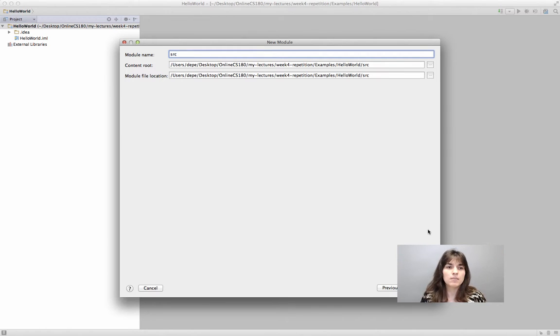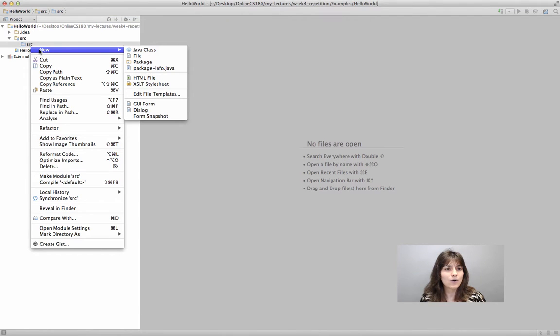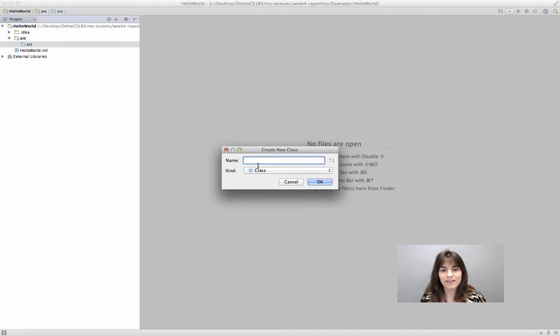I will name the module, for example, src for source, because this is where all of our source files, all the .java files, will end up being. And then when we click, you see we have created the src. When we click on the blue src, which looks like a directory, we get the option to create a new Java class. And we can name it, for example, Hello World.